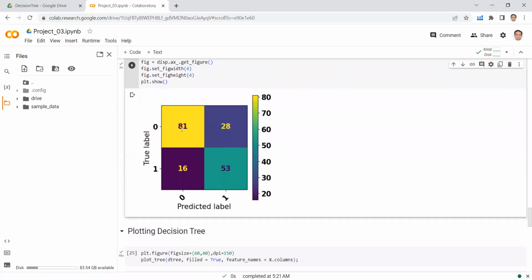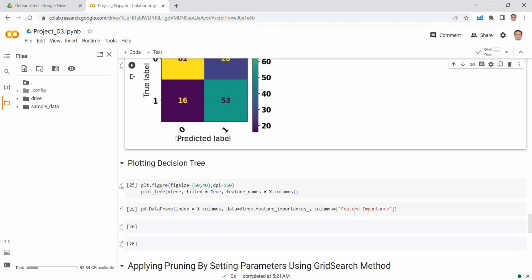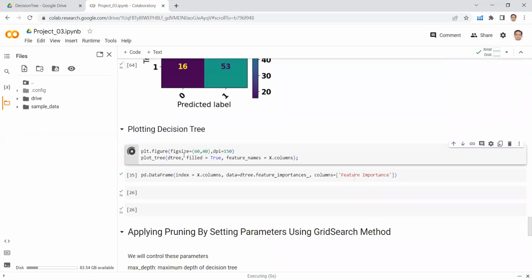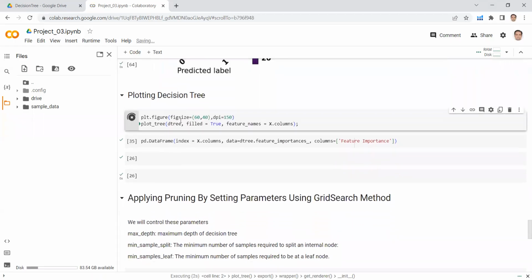If we see the confusion matrix here, there are a large number of samples which are misclassified. If you see, this is 28 and this is 16. So there is still a margin of improvement. Okay, before improving, let's first see how the tree looks for this particular data set. Let's plot the tree. So we have clicked on this cell and we are waiting for a tree.